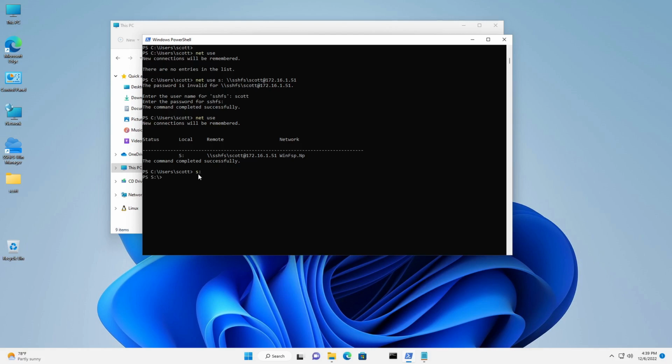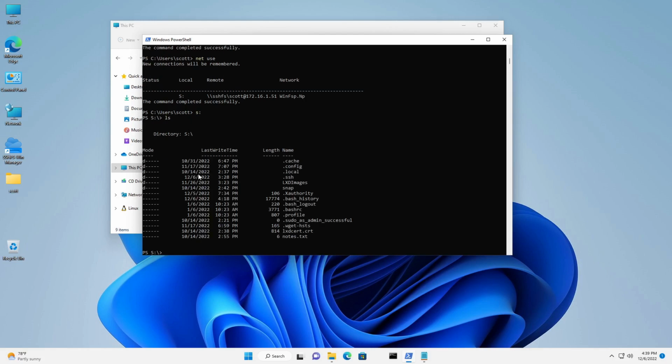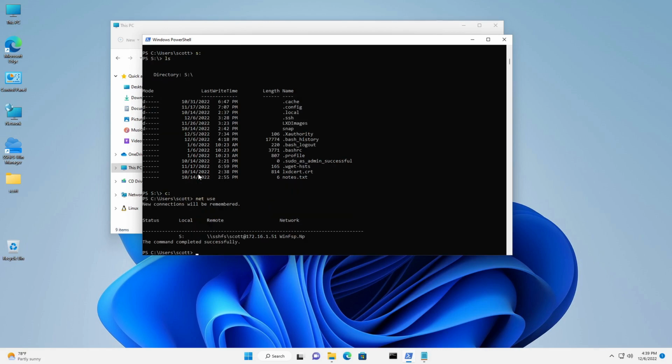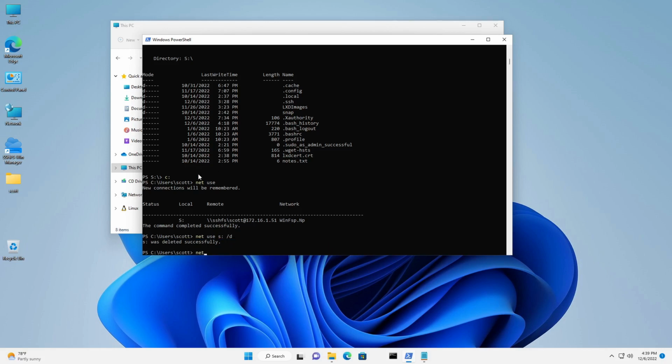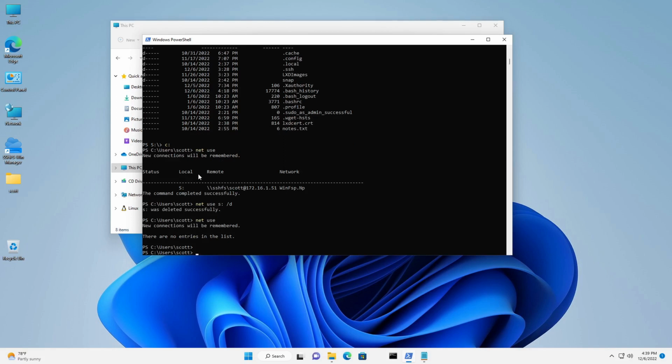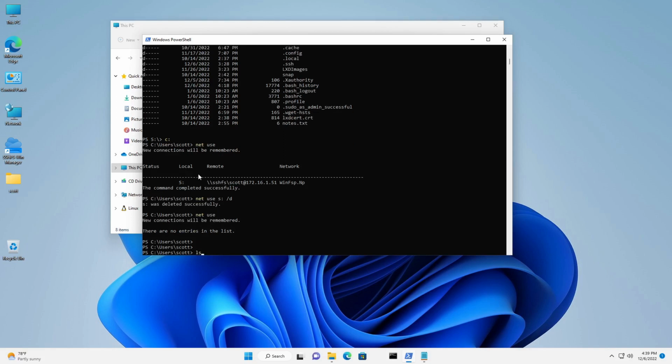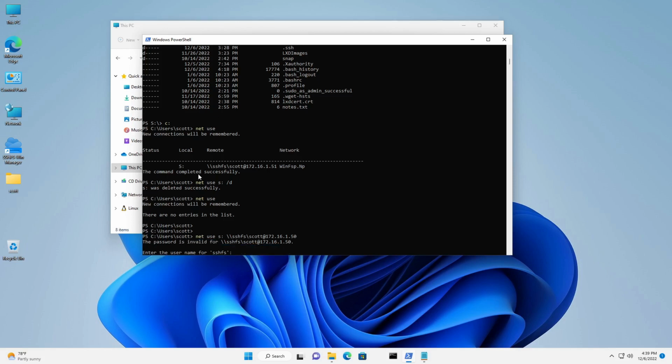If I move over to drive S and do an ls, that is in fact the folder on my Linux node. So we come back to drive C, we do another net use, and I can say net use S: /d to disconnect from the drive. If we do another net use, you can see that I'm no longer connected. Now there's another command that's kind of interesting as well. You'll recall that on node 50 I had connected that with copying the SSH key over there earlier in the demonstration. And so if I provide that one, it'll prompt me for my username here.